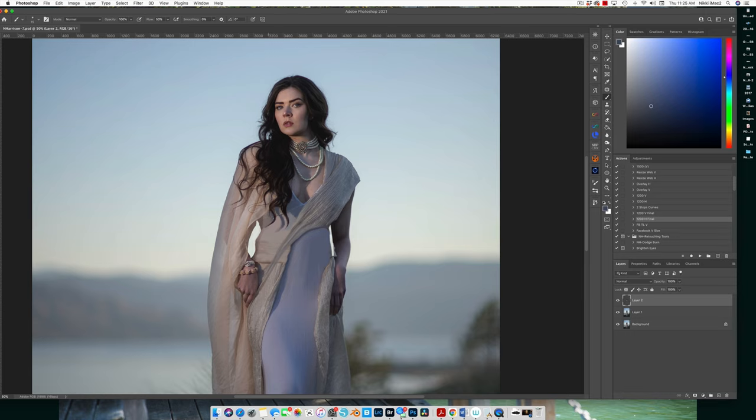Don't ever let anyone tell you that what you're doing is wrong or it doesn't make sense or any of that, because it's completely up to you what you want to do. So I'm sampling this because it's a shadow color and I want a little bit more shadow down here on this part of the fabric.